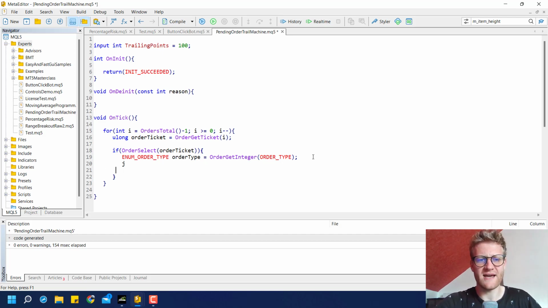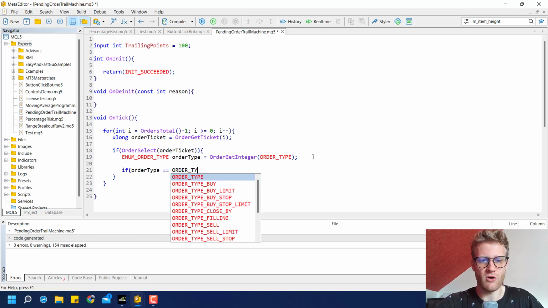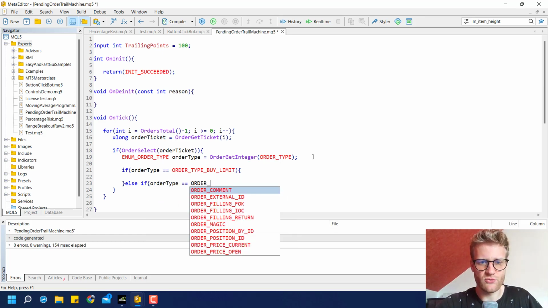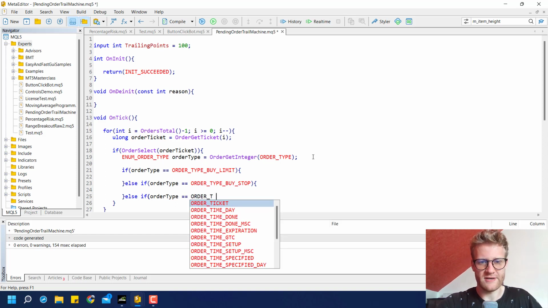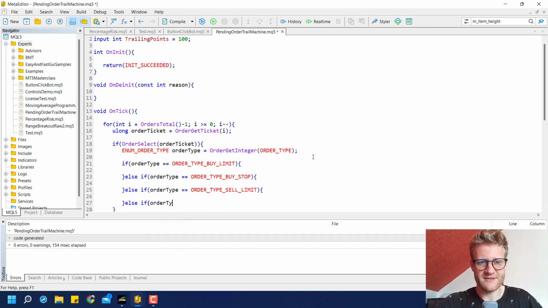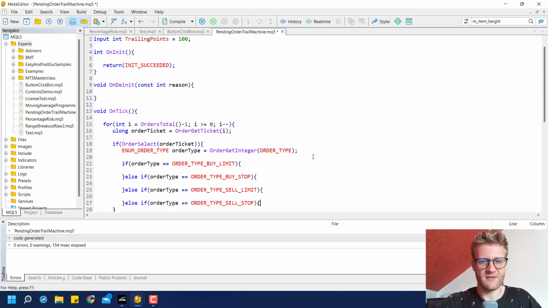Now we have the order type stored in this variable, and we can now check if order type is equal to order type buy limit, or if order type is equal to order type buy stop, or if order type is equal to order type sell limit, or if order type is equal to order type sell stop.